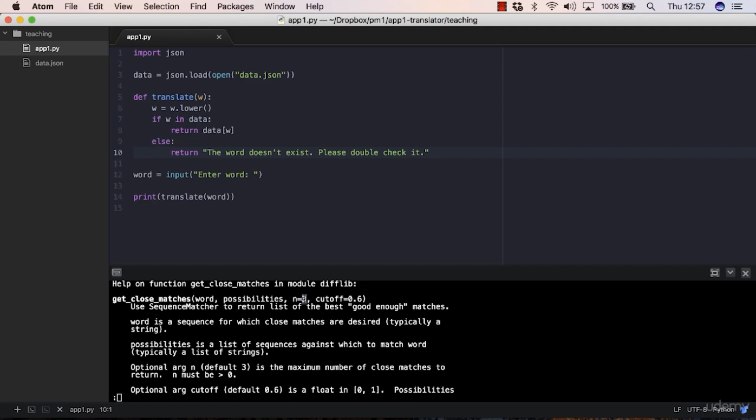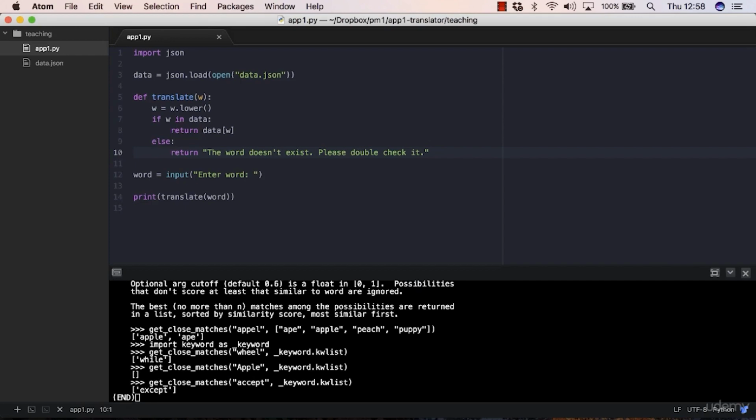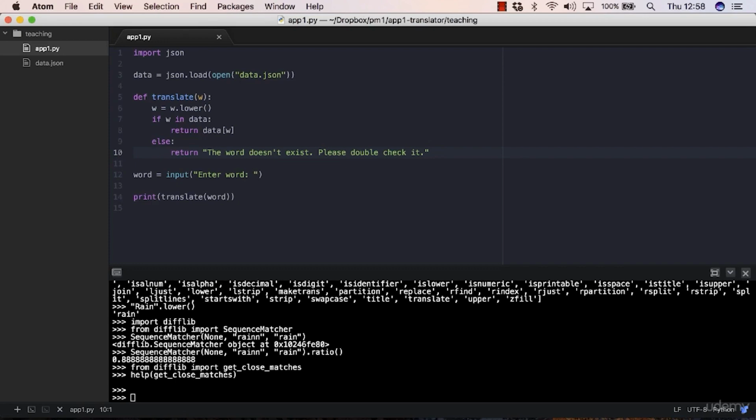You can change that argument value if you want, and you have the cutoff. That's the ratio here. By default, this will return only those items that have a ratio of at least 0.6 or greater. Under that, the matches will not be included. Q to end the help.